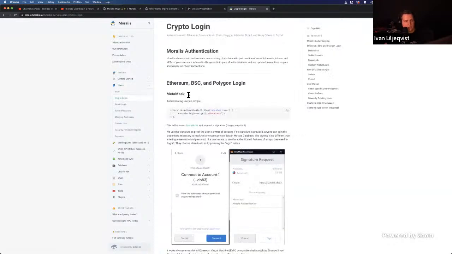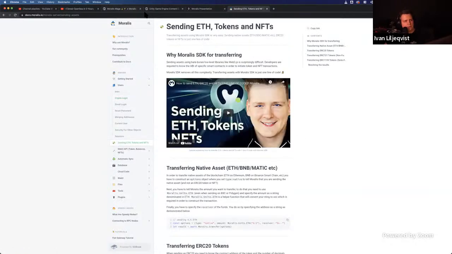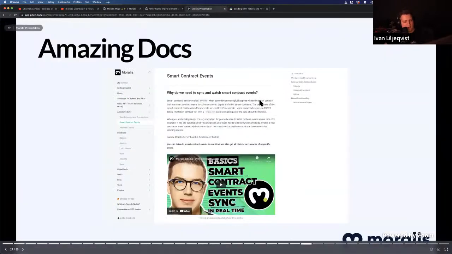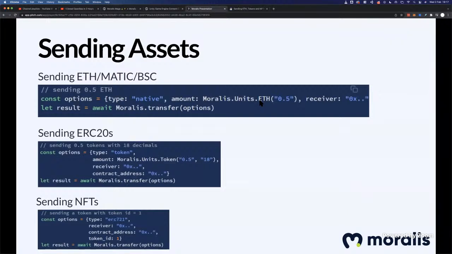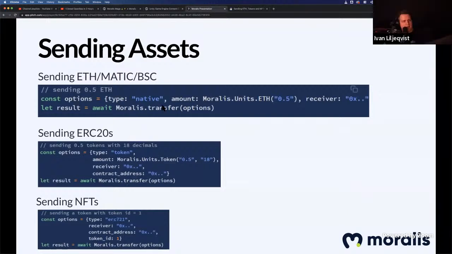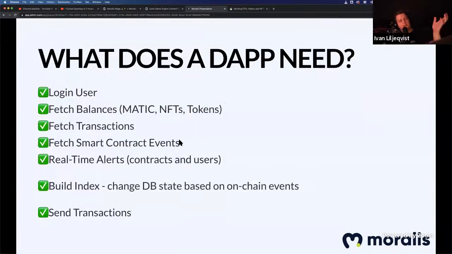So if you go to docs.moralis.io, you can go through here and read about everything: how to send assets, how to initiate transactions, how to log in users. And finally, how to send assets. Very easy. Moralis.transfer, and you just specify whether it's NFT, whether it's a token, whether it's native balance. Very easy to do. So as you can see, we basically covered what all dApps need here: login users, fetch transactions, initiate transactions, real-time alerts.